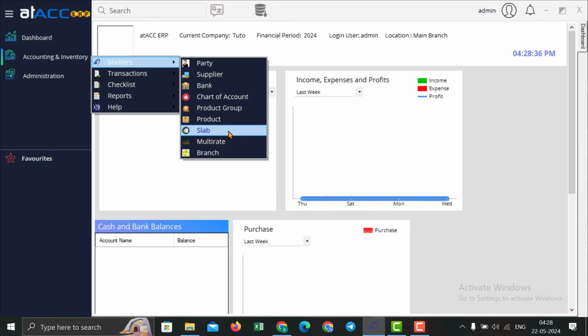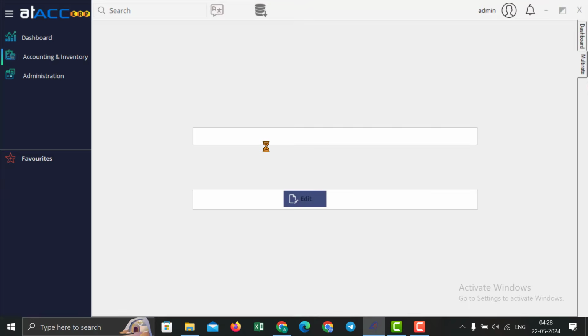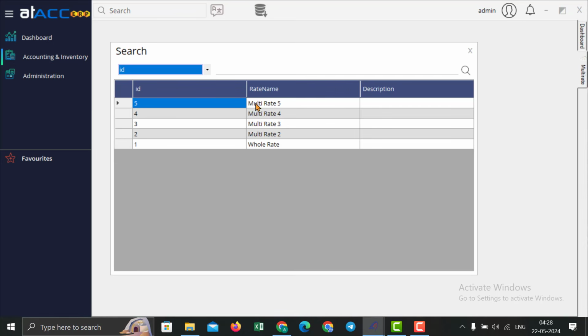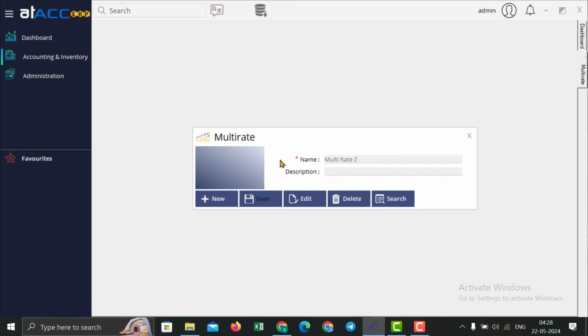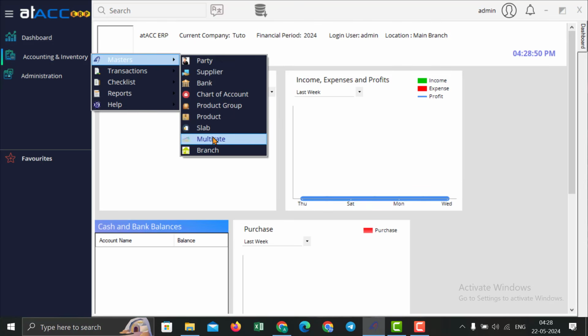So here you can create the slab, which I already showed. And if you want to change a multi-rate name, search for it, select a name, for example this one, just edit it and you can rename it. And under master, finally we have branch.